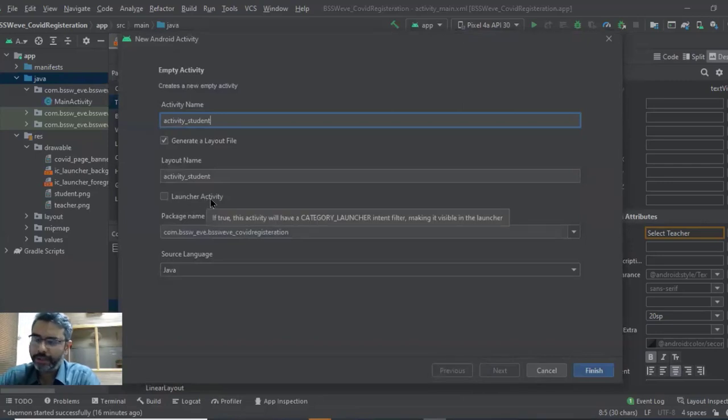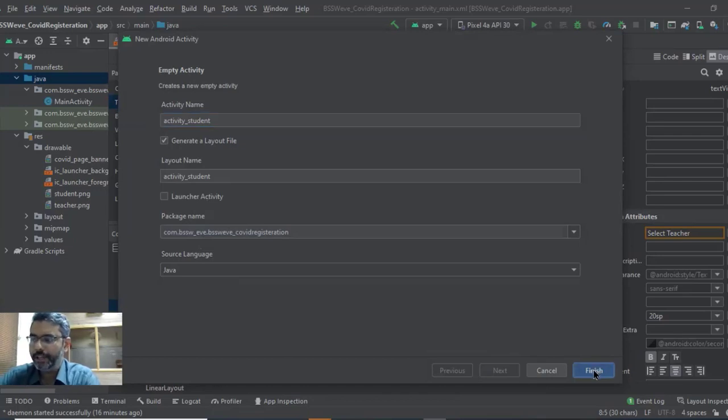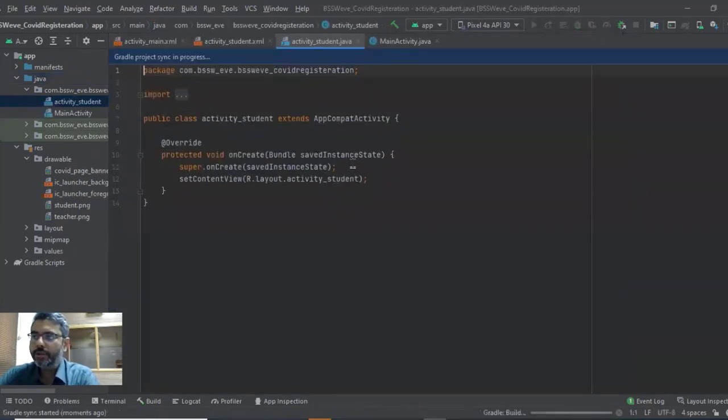We are not talking about that. We will talk about this later on. So leave it unchecked. All other things should be default. Click finish. Okay. So as soon as you do that, you will notice now two more files have been created.